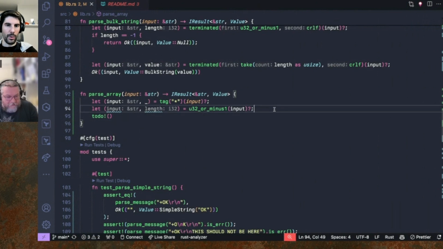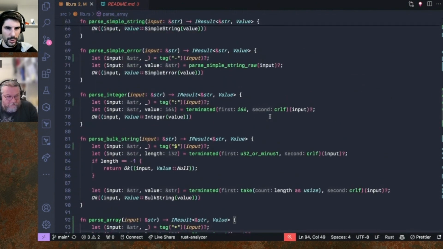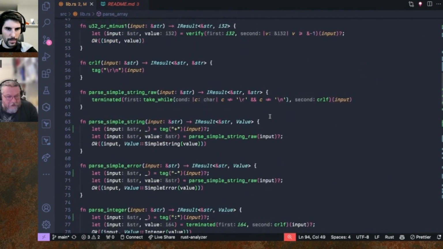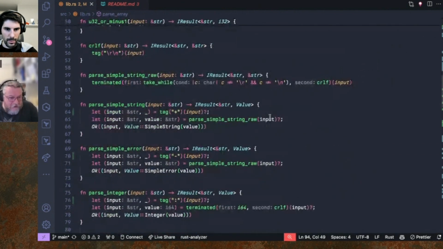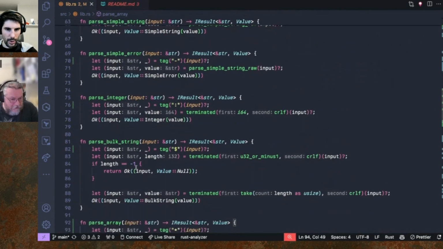So basically, what we are saying, and I think we already did this somewhere. For the bulk string, there was this. Try to look in the bulk string. There we go. So here what we are saying, if length is -1, we can literally copy the same thing.